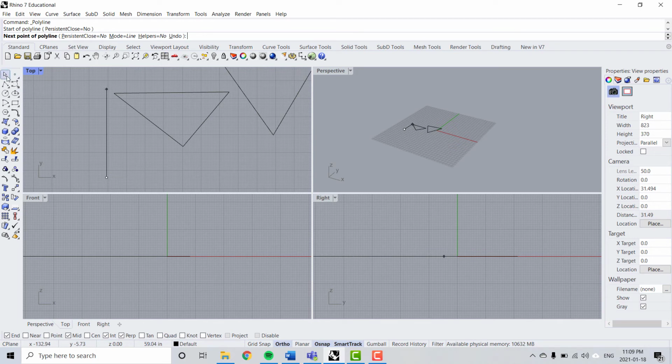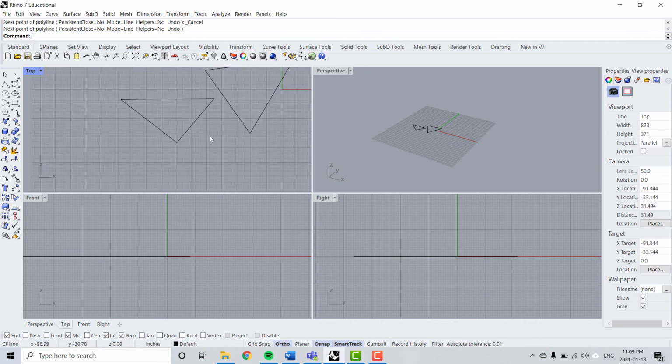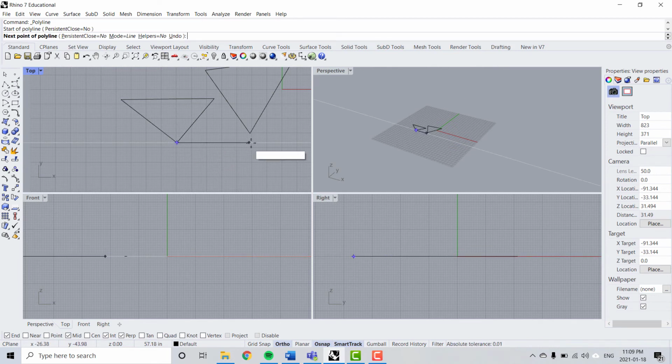But ortho is nice to have. You'll see me switch it on and off as I draw a couple things in this tutorial today. Smart track, I like to have that on as well. It's kind of like a reference point. So for example, I'm going to draw a point here. Let's say I want to draw a horizontal line that meets to this point. So I can hover over it. Notice how my mouse turns gray.